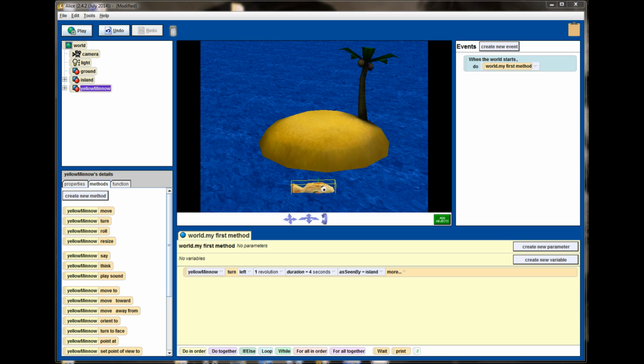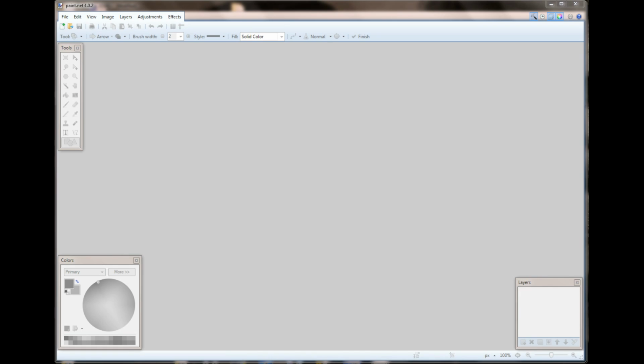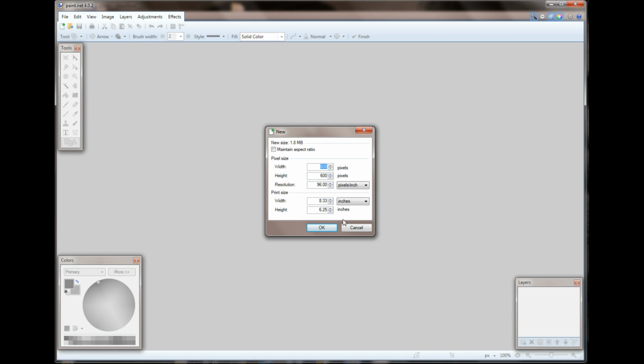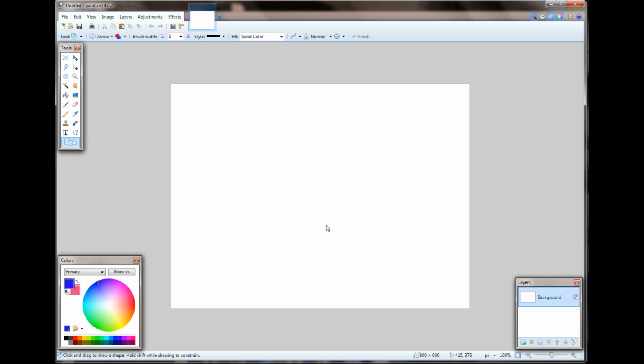So let's open up a copy of a graphics editing program and draw a little illustration of why the fish circles the island when we add the asSeenBy command. So I've got Paint open here, and let's create a new document. And this will just be a quick example of how asSeenBy affects these images.